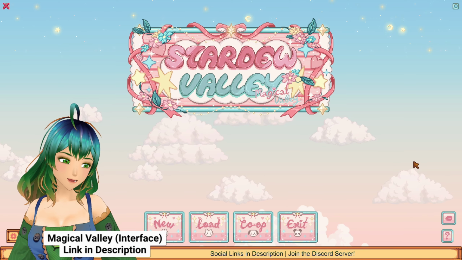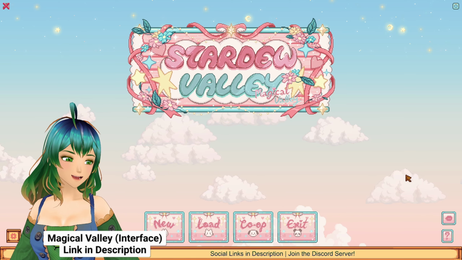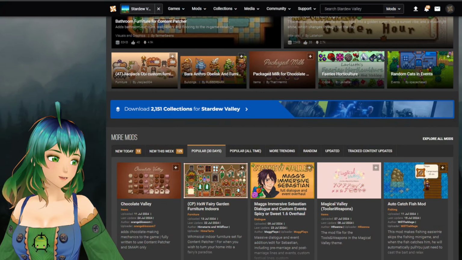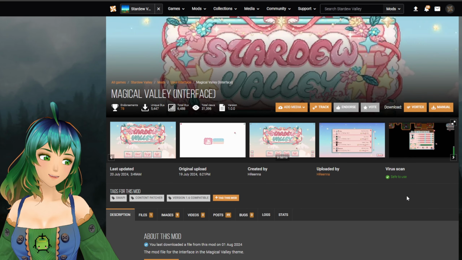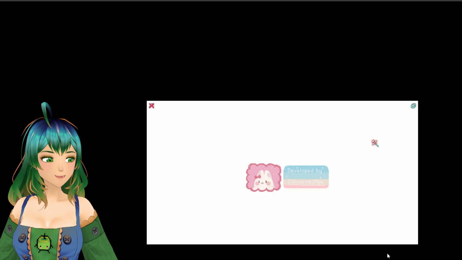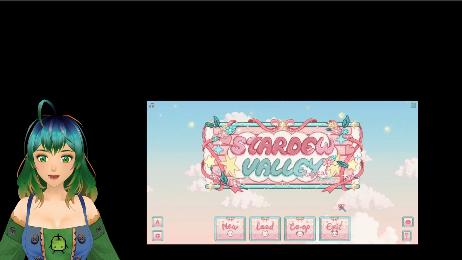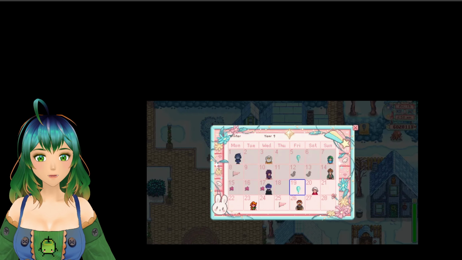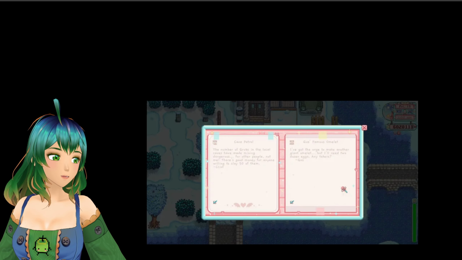So, little spoiler on one of the mods we're covering, but it changes the home interface. So let's actually cover that one first. So it's Magical Valley interface, and it's super adorable. So obviously we saw the preview already, but this is the loading screen that I had seen that I wanted to show, but it left too quickly. And then we'll obviously be seeing this in game as well, but here is some previews.